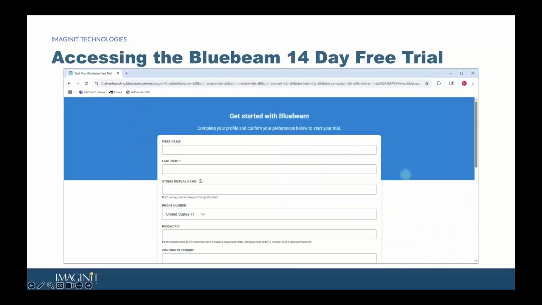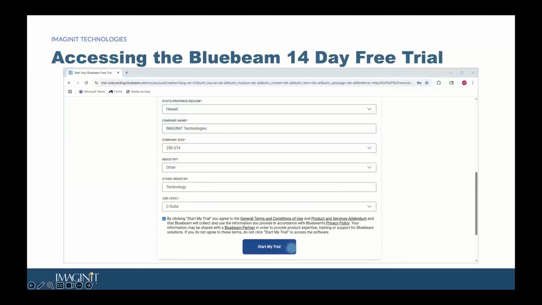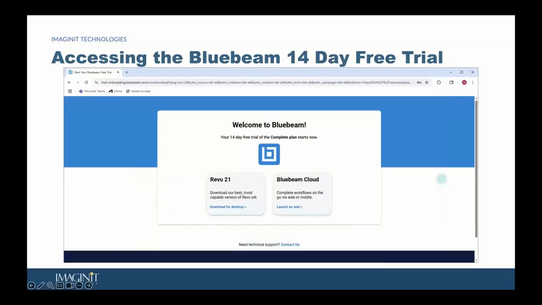Once you enter your email address, it's going to ask you a little bit of information about yourself. This is just to help Bluebeam know what kind of people are using the software. So you'll just fill out your information, and then you'll say, I want to start my trial. Once you finish filling out your information, it's going to take you to this page here. So this is the page that you will download Bluebeam from. It will allow you to go ahead and get that installed on your computer.